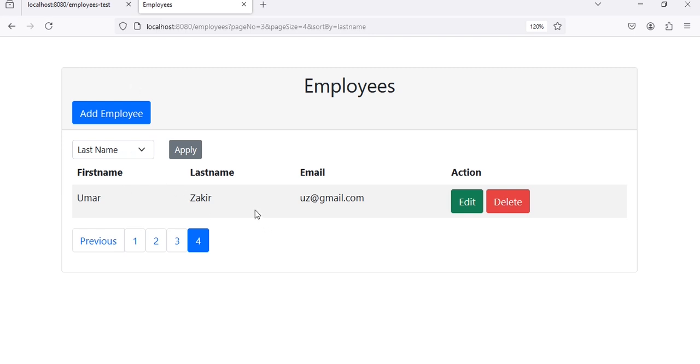Okay, so this is the final implementation of this.